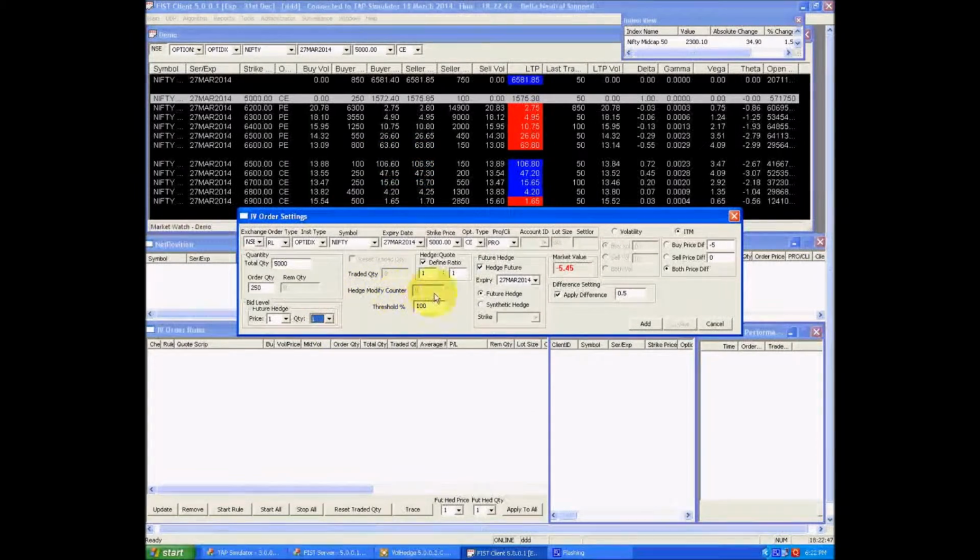I can modify my hedge counter by the number of times I want to modify it. Threshold percentage 100%. Hedge defined ratio has been put as 1:1. Future hedge has been selected, through Nifty futures. There is also an option to hedge through synthetic hedge, which I'll tell you about in some time. Apply difference is there, wherein I can select the apply difference range.